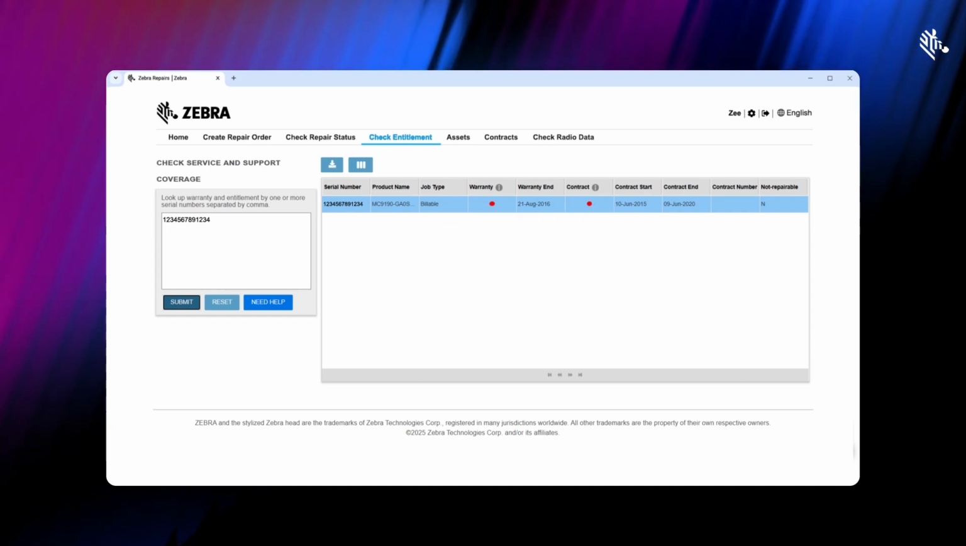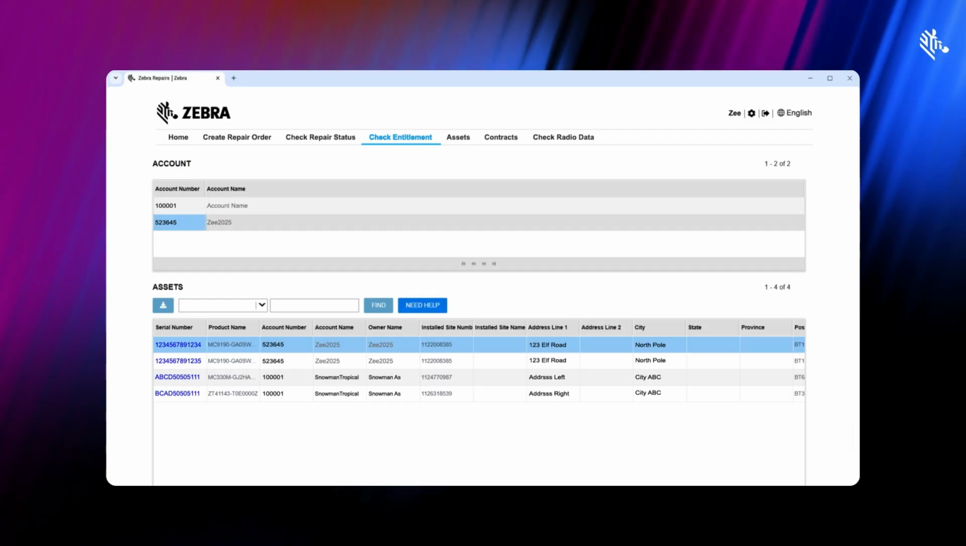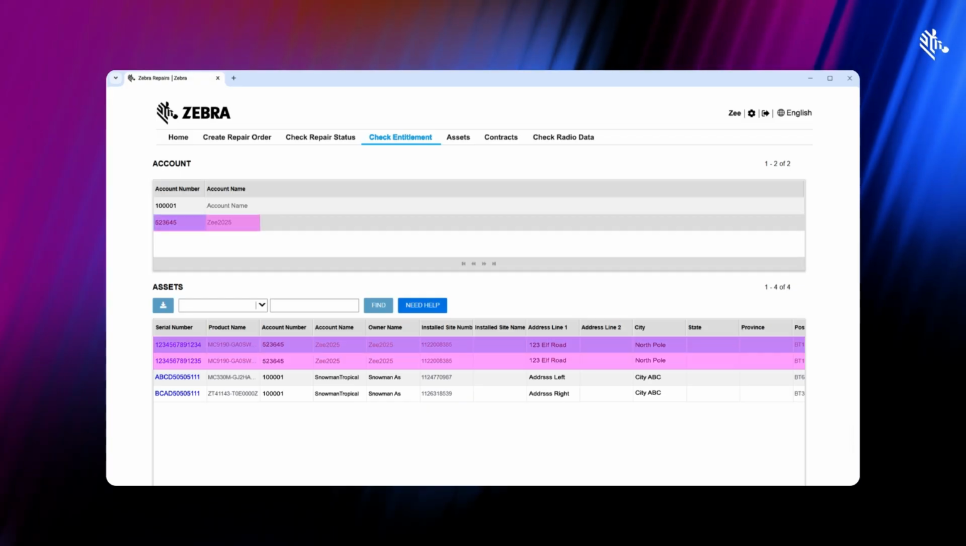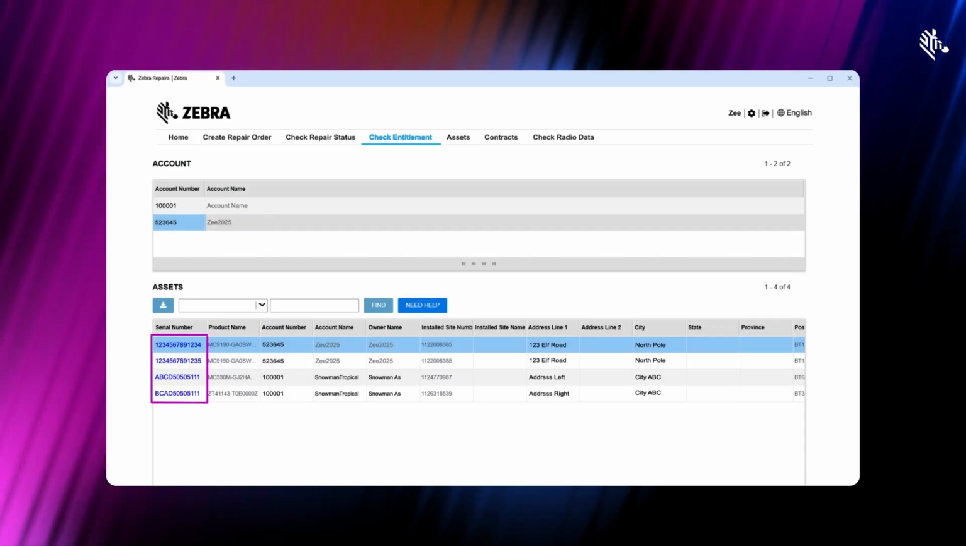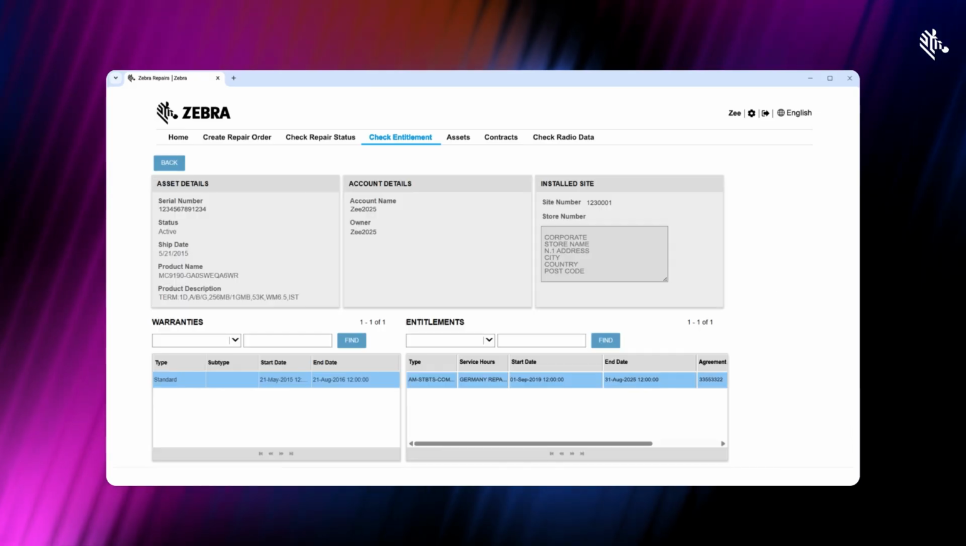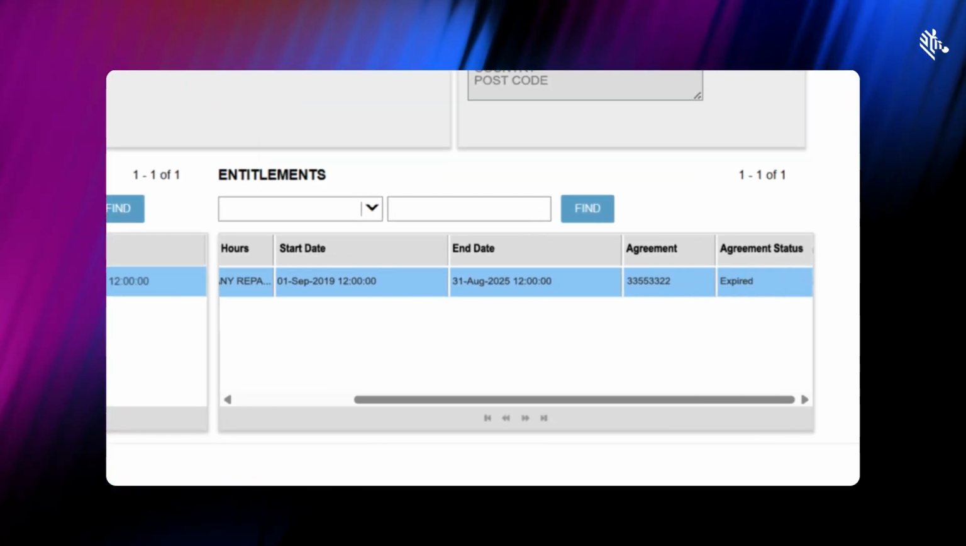For full view of asset details, Z can navigate to the Assets tab. Here, Z can see a full list of assets under his account. He can search for a specific serial number or select one listed on the screen. In this view, all asset information is available. Z can check whether the device is under warranty or contract, as well as the start and expiry date of the entitlements.